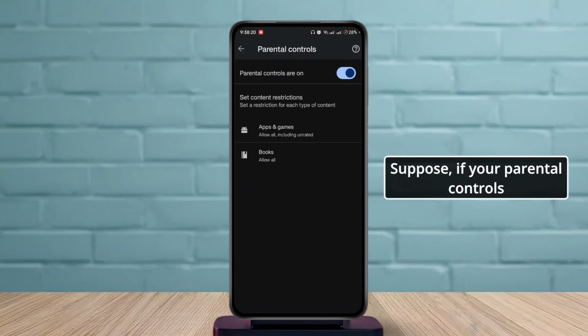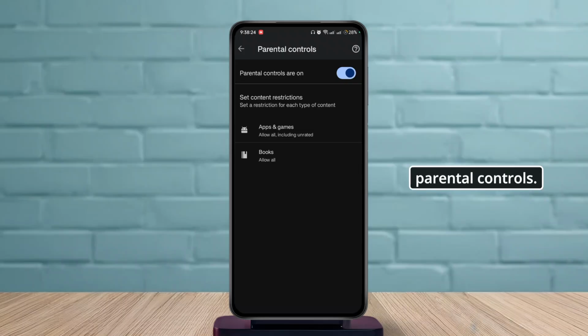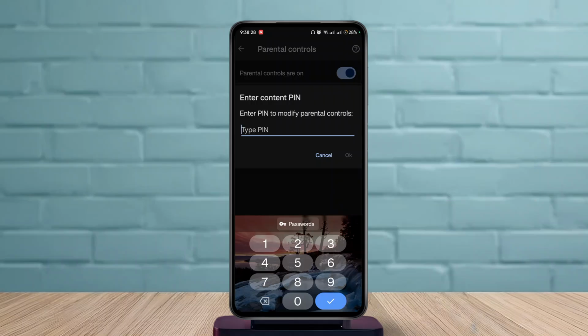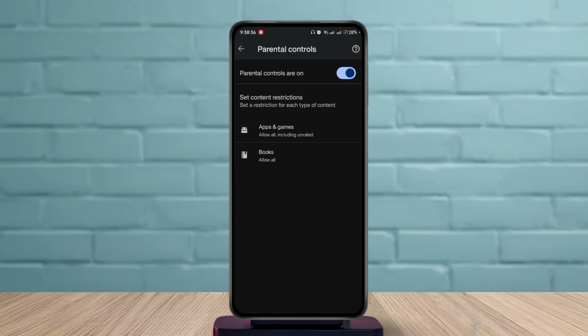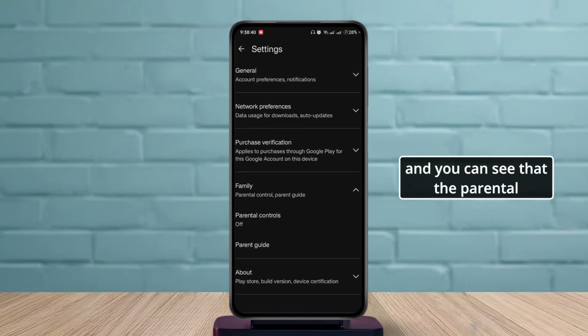Suppose if your parental controls are on, you simply need to toggle off the button for parental controls. You will be asked to enter the content PIN. You simply need to confirm it and then toggle it off. And with that, you need to go back and you can see that the parental controls have been turned off. And that's it. Parental controls have now been disabled.